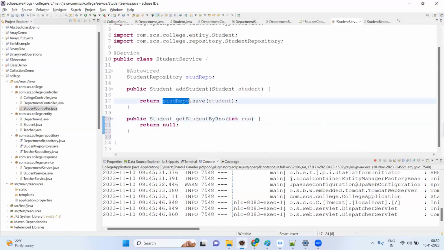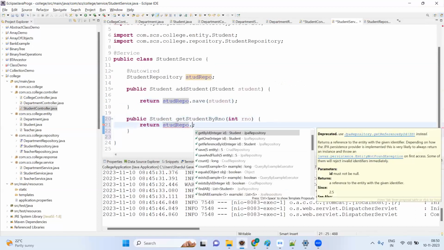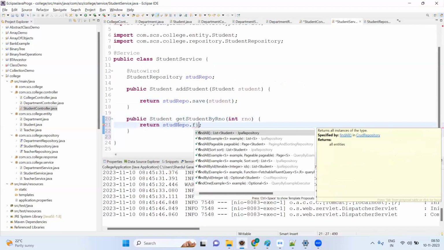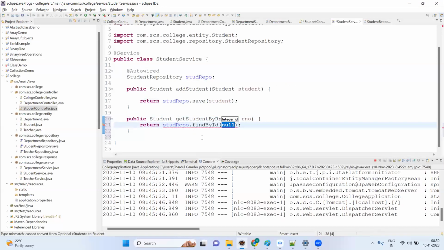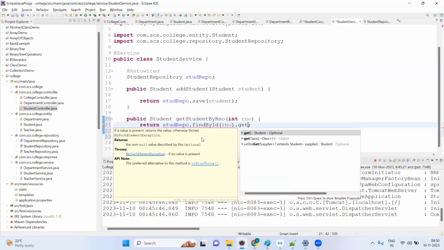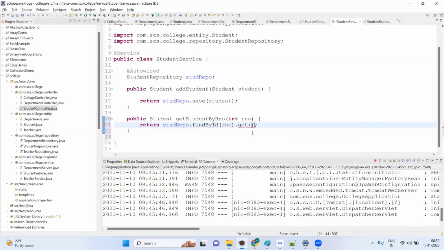Now what will we return? Student repository dot find by ID. Which ID? Roll number. And then do a dot get. Okay, so this will return you that student. So if you pass the student roll number to it, it will give you that student object.